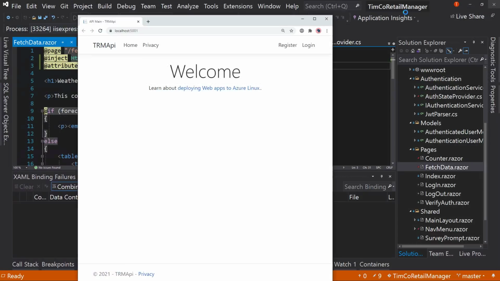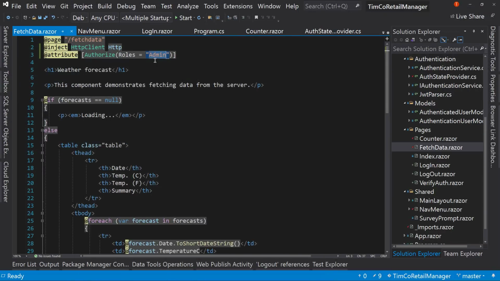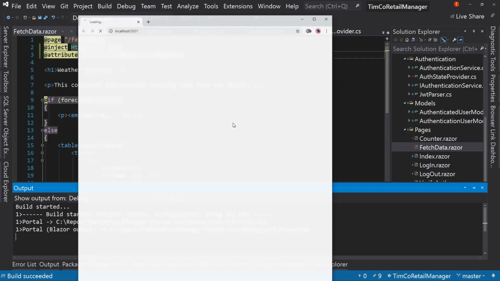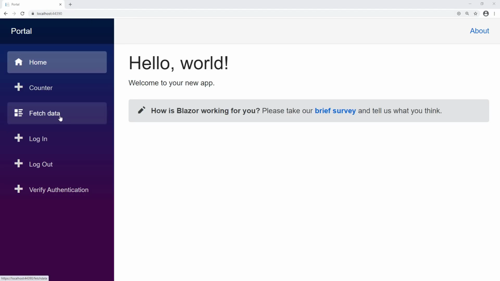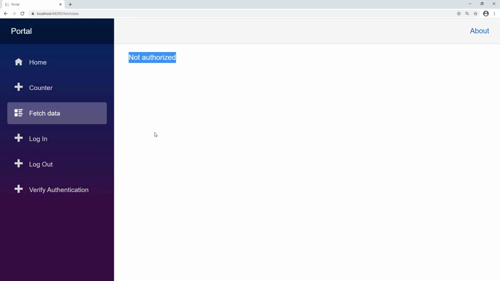But let's close this down and change this to manager, which I am not a manager. Let's go back. Let's run again. I'm not going to log out. I'm going to stay logged in just as I am. And let's go to the fetch data page again. Not authorized. Now, that's a pretty hideous error page, right?